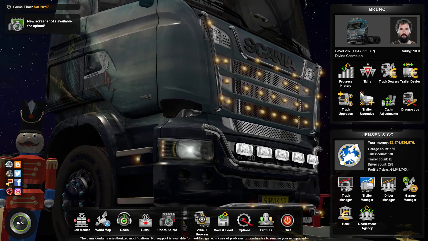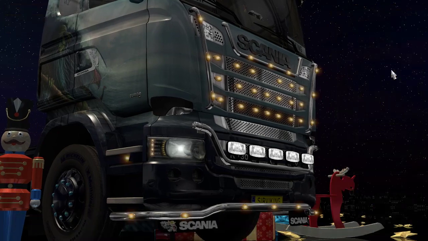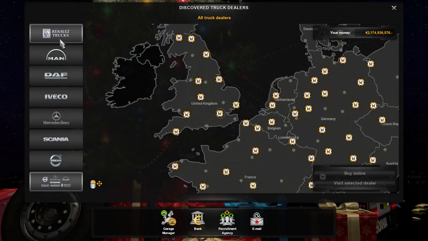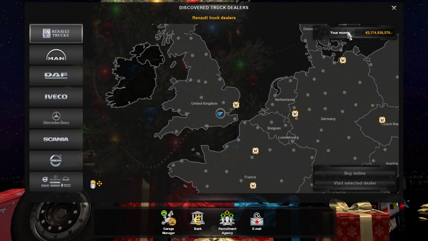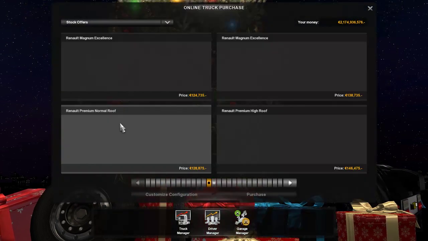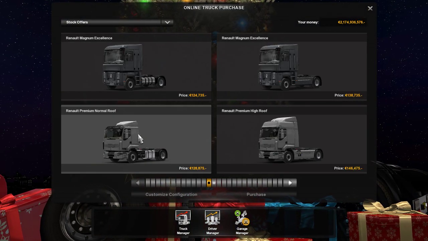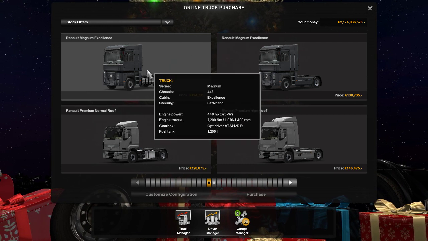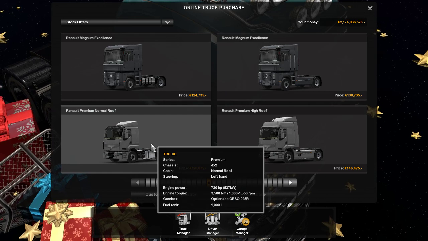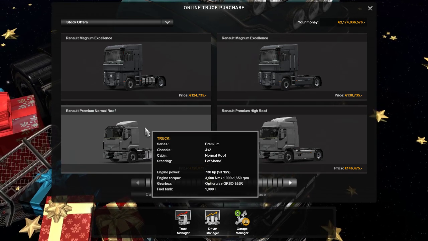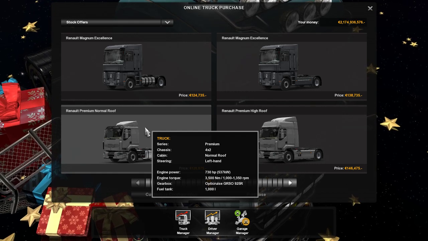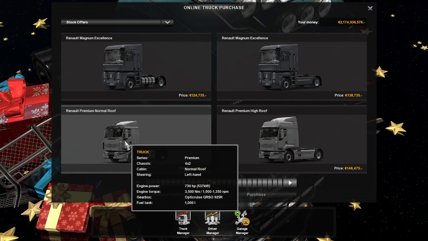So what we're going to be doing here is going to the truck dealer, and since we chose not to use the UK ones, we'll go to Renault right here, and we'll then choose a Renault dealer that's not in the UK, which will be this one. We'll buy it online, and we'll have to find the Renault we changed. So this is like the Magnum and Premium. Oh, there we are. As you can see here, it says 730, and it says OptiCruise GRSO 925R.